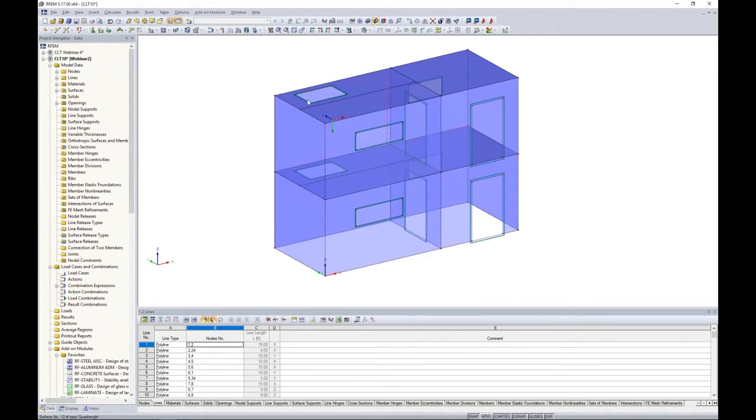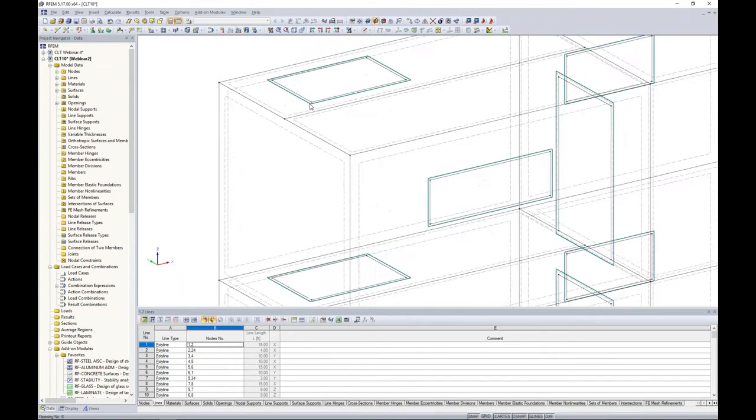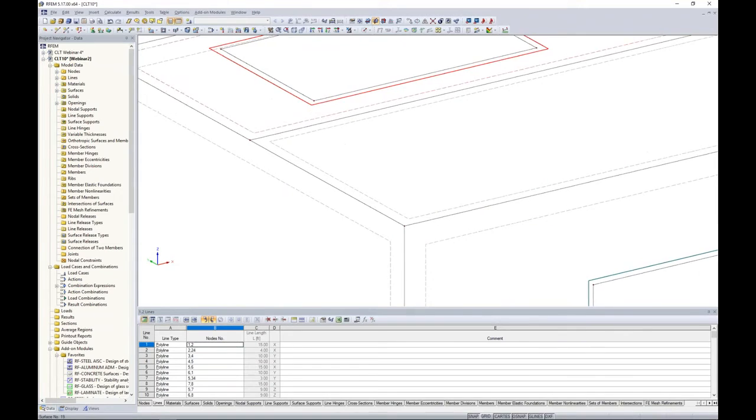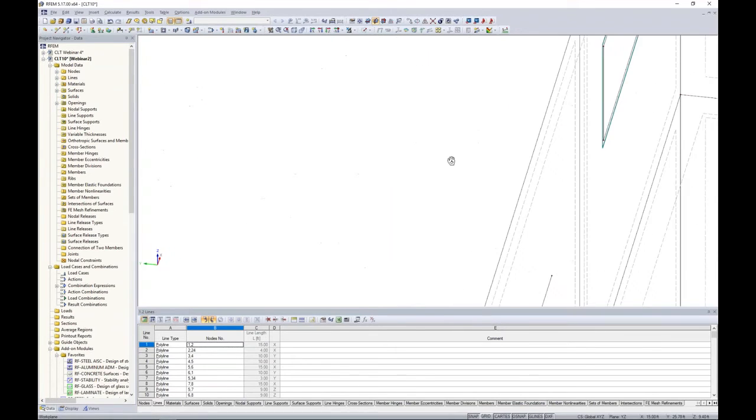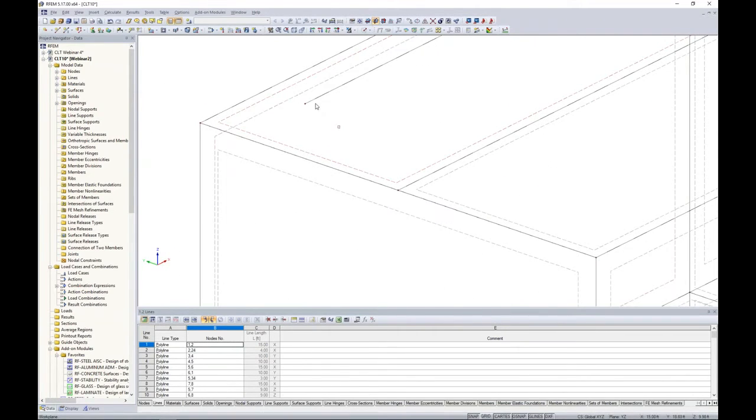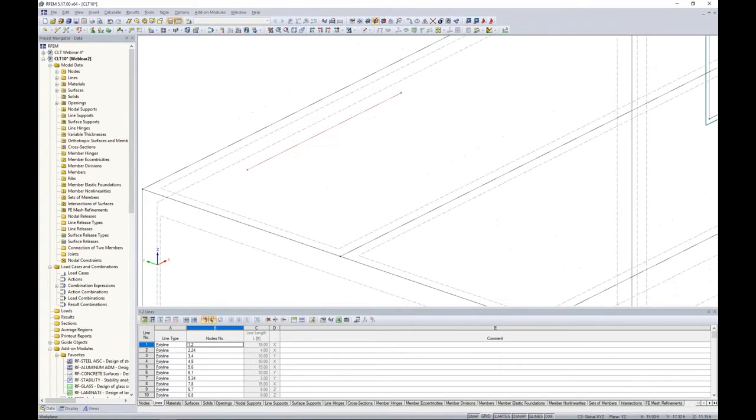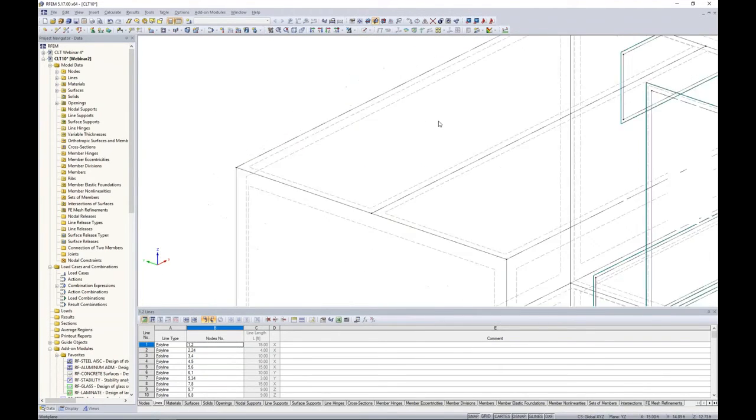Now I do want to delete a couple of these openings. This is probably easiest by turning this into wireframe view. I can zoom in here, select my top opening, just hit the delete key. Now the nodes and lines still remain that made up that opening, and realistically you could leave these in here. They're not going to affect your analysis, but if you just like to keep the model a little bit more clean, we can just go ahead and select those with our selection tool and hit the delete on our keyboard.